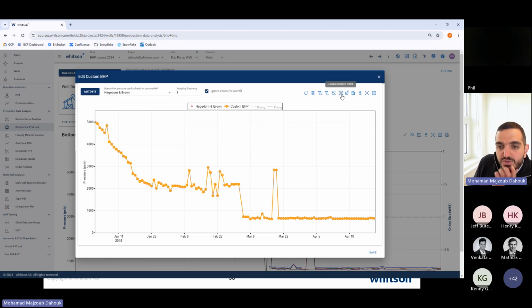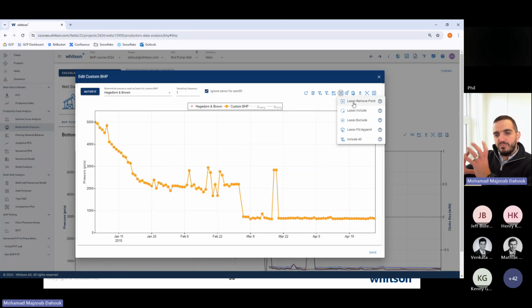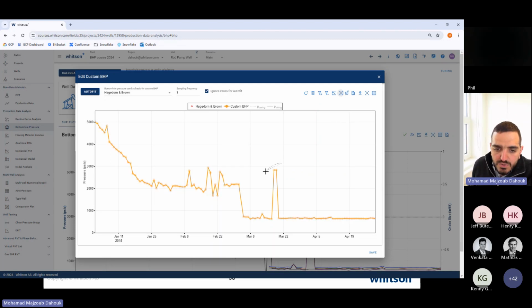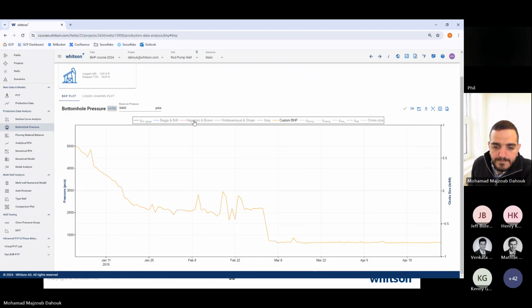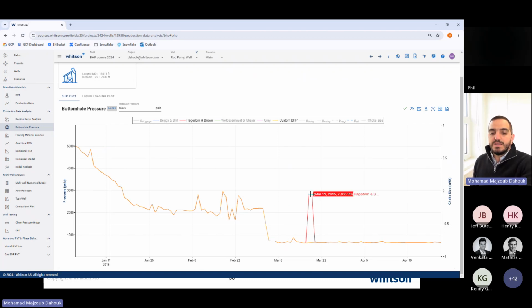I could also use this lasso remove point, which I personally like to use a lot. So that allows you to just kind of remove points in bulk that you can lasso around. So you can click on this, and I'll lasso around these points here, and then it will just remove them. It will ignore those points in the fitting. And then it will give me now a custom bottom hole pressure that's basically following along exactly the Hagedorn Brown, except for these points that I didn't like because I saw there was an issue with the data. So that's one way to do it, to correct this in the output. I got the output, I don't like it, I want to fix it.